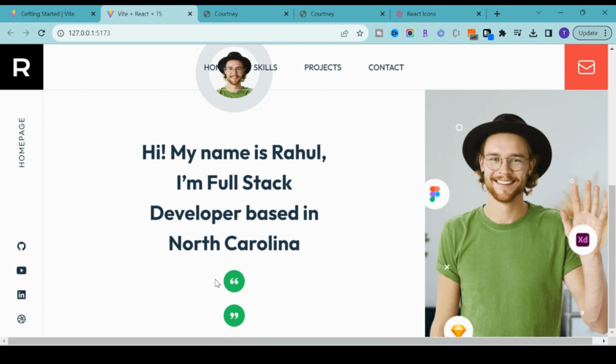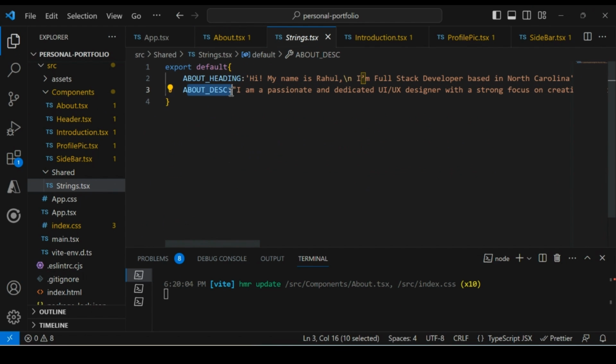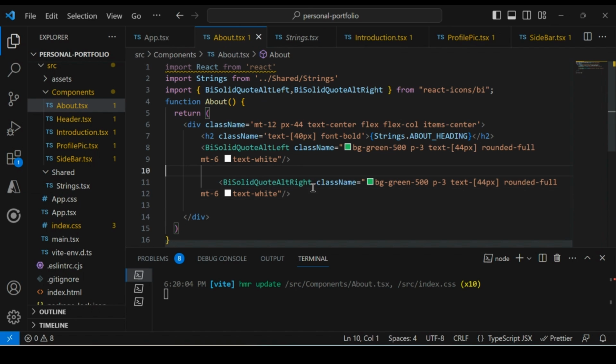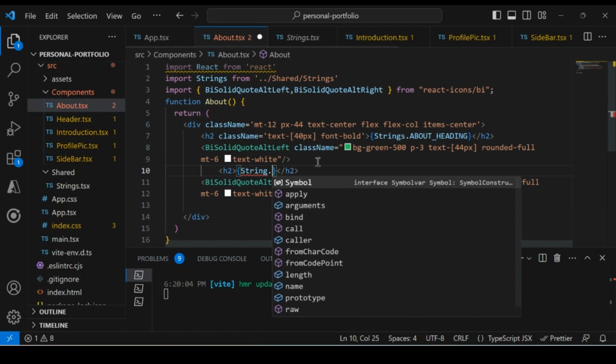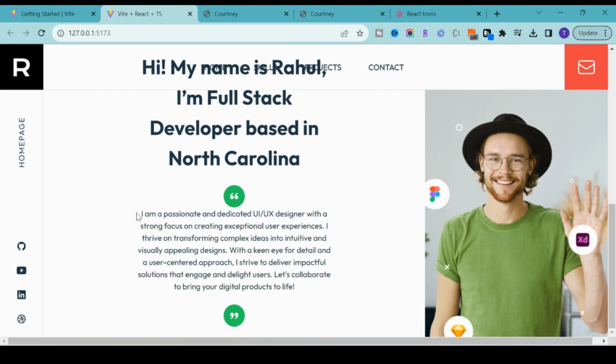Now inside these two icons I will add the about description section. In this, bring it in one line, I will add this h2. Inside the h2 tag I will add the about description. So let's get it from strings dot about description. And if you see, the about description is coming.